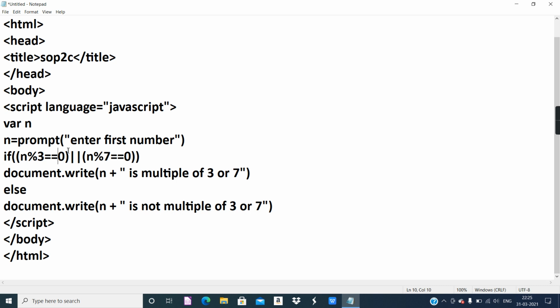Now, how do the and operator and the or operator work? To get a true for the and operator, both the conditions must be true. You can also combine more conditions, 3 conditions, 4 conditions, keep combining, but all the conditions must be true. I'm discussing and, then only it is true.